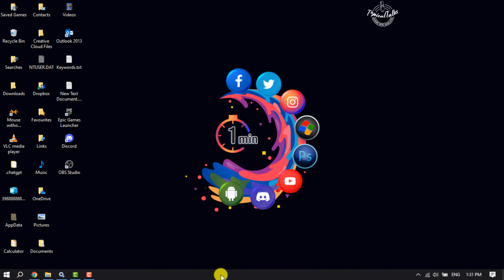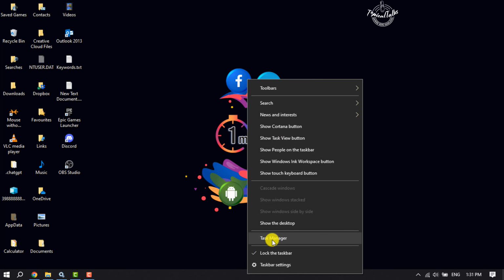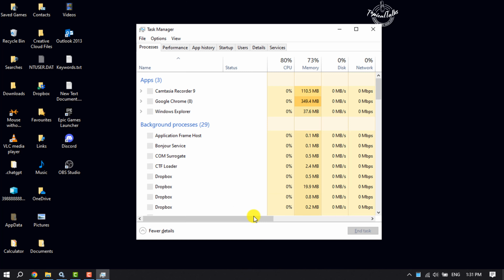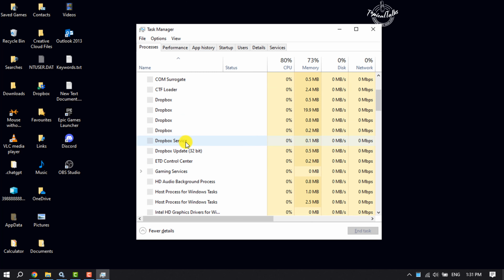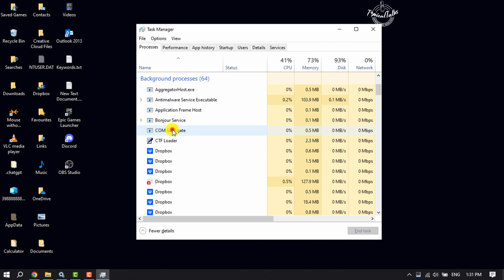After that, right click on your taskbar and click on Task Manager. And here scroll down and check whether Discord is running or not. If you see Discord here, then select Discord and click on End Task.